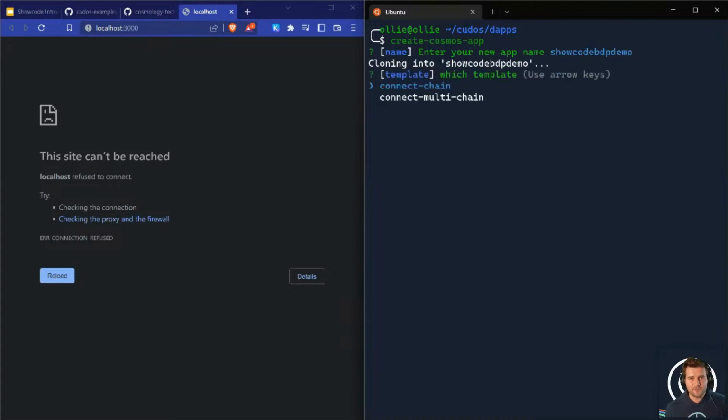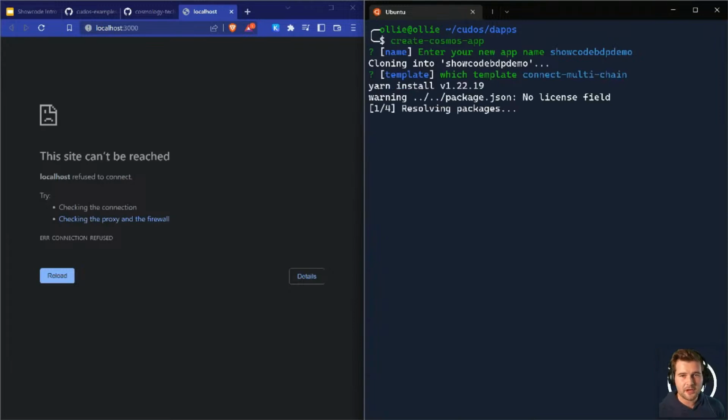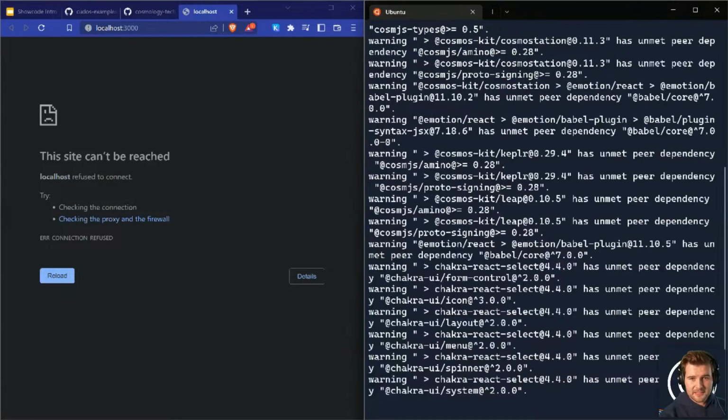And so we can see we're cloning into the showcode BDP demo. We're going to connect it to a multi-chain. And this will take a little bit of time in terms of scaffolding our project under the hood here. And so we can see it's doing stuff with Yarn at the moment. And so with that, this is, as I mentioned earlier, this allows us to get going with a front end that connects to a wallet.